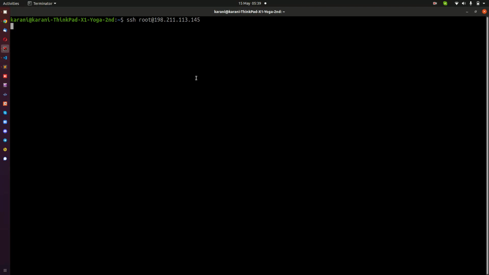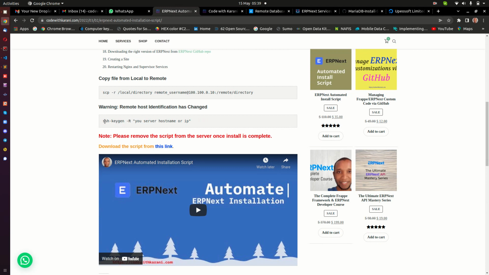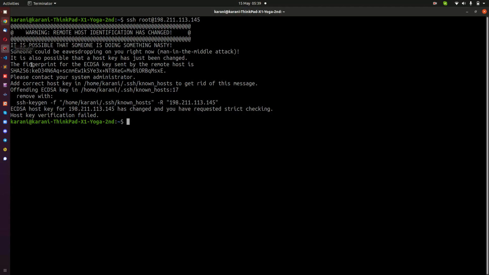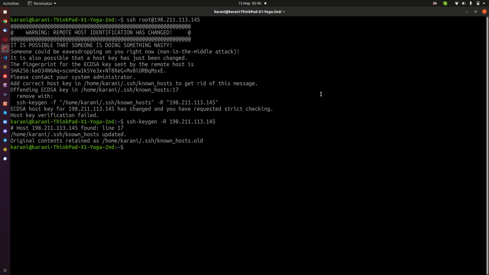So I want to log in as root. That may have an issue, don't worry about it. I have seen the command that we need to run here, so it's just ssh-keygen and then -R, and then you provide the IP address of the machine. Copy. Paste it here, and it is done. And now we can ssh into the server.